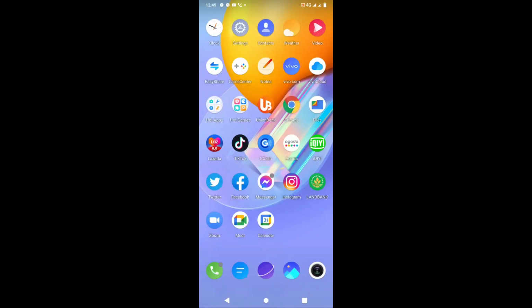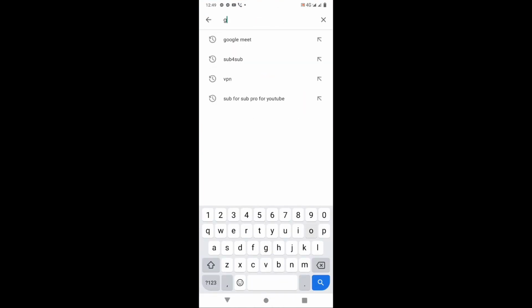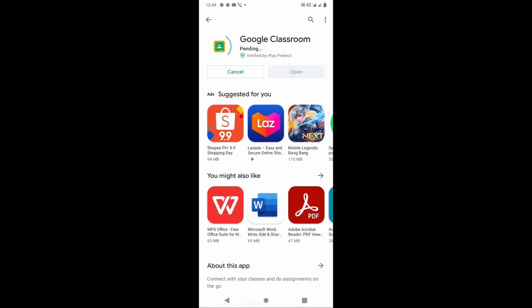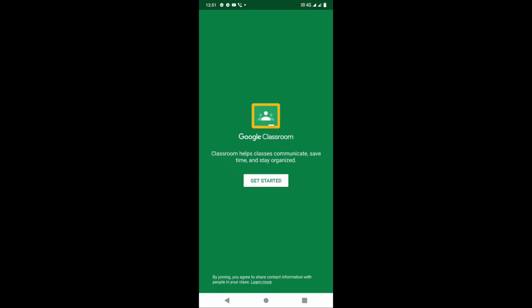Kung cellphone naman ang gamit nyo, maaari kayong mag-join sa Google Classroom by installing first yung application ng Google Classroom sa Play Store. So, install natin Google Classroom. Ito siya. Ito yung icon niya and then click install. So, open po natin siya. Get started.